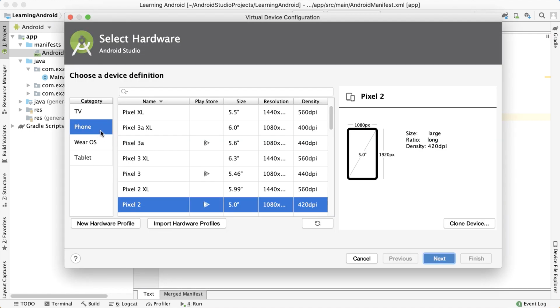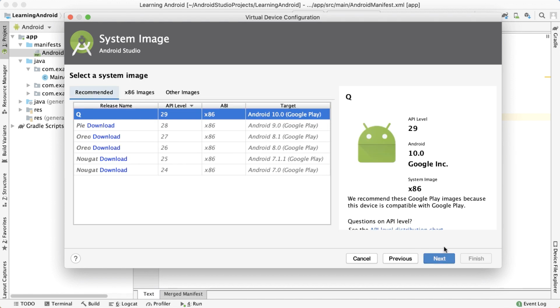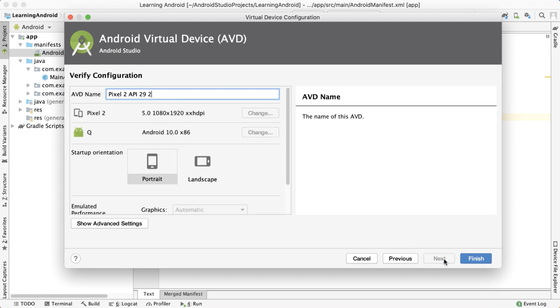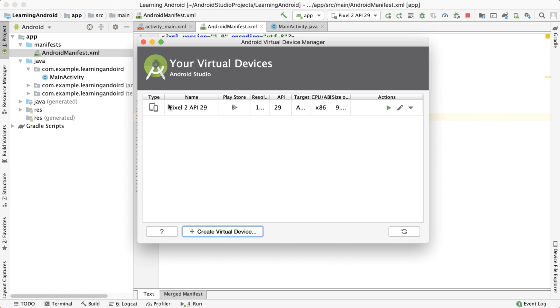And here we can select phone and let's select Pixel 2 and that's it. Next. And here we need to download the Android system image. So if you have not downloaded that, go ahead and download that and hit next. And you can rename the device if you want. And you can enable or disable device frame if you want. And finally hit finish. So once you hit finish, then you are going to see the virtual device in here.